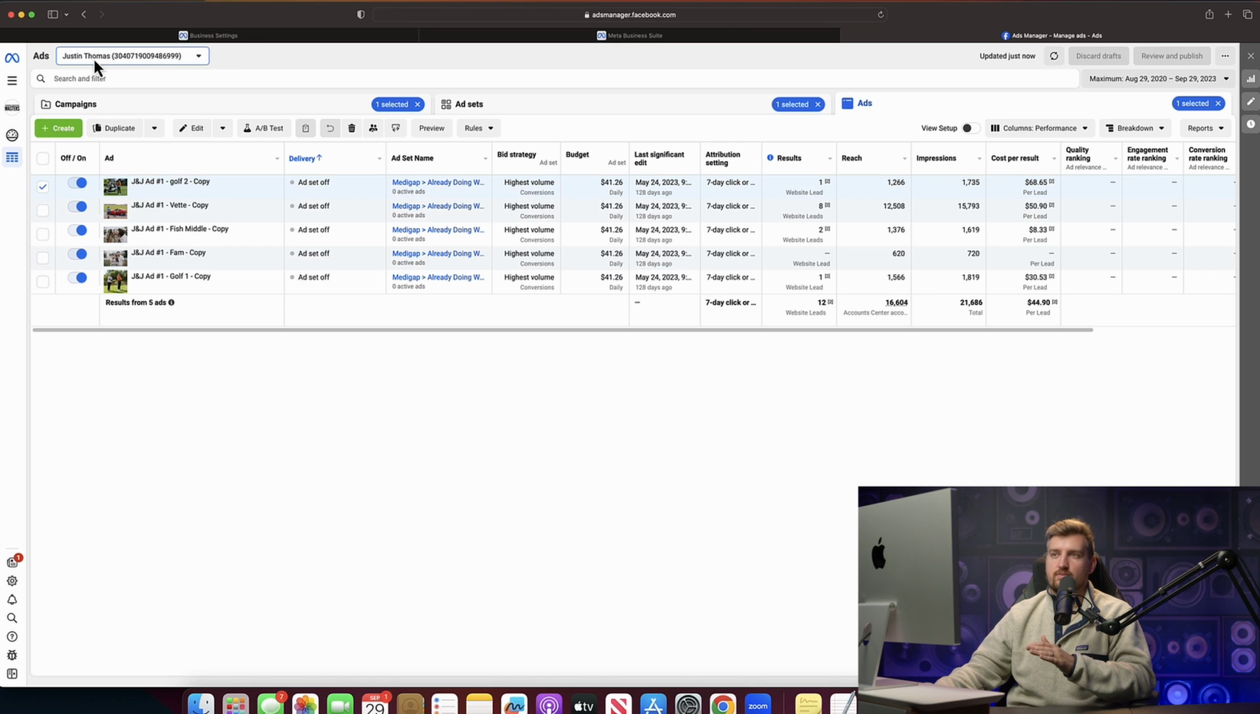We don't want to use our personal ads account. Then your ad account is your filing cabinet. The campaigns are the drawers. The ad sets are the folders, and the ads are the pieces of paper.